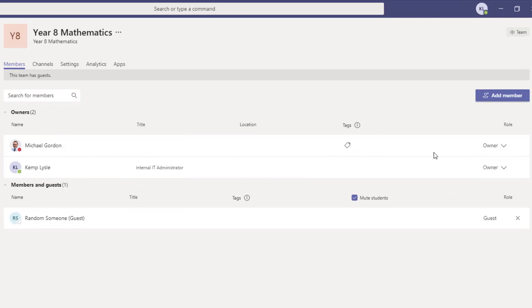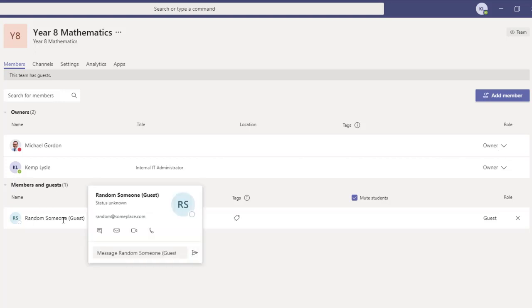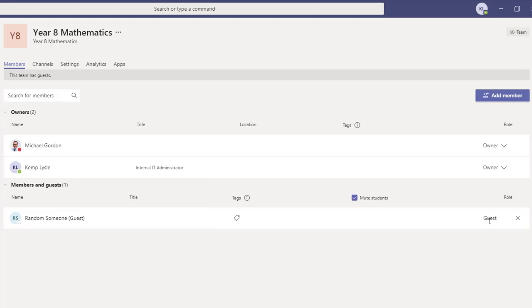Anyone who I put in as a teacher becomes an owner. And the members and guests, random someone shows up there. They are listed as a guest. I now have people in my team.